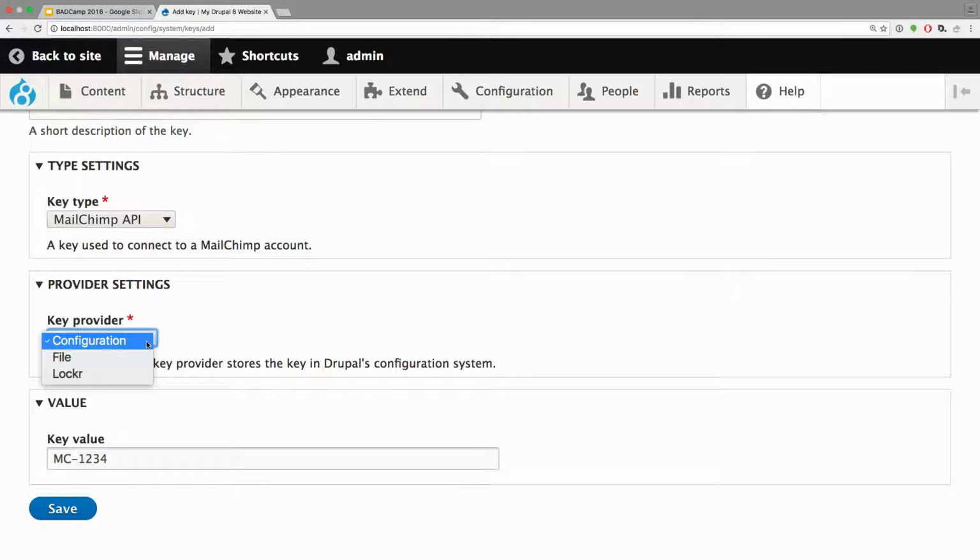So here are the key providers that Chris was talking about. The configuration is storing the key value in the configuration in the database, which isn't really an improvement over the original MailChimp implementation, but this is useful for development and just doing quick demos without needing to do anything special.